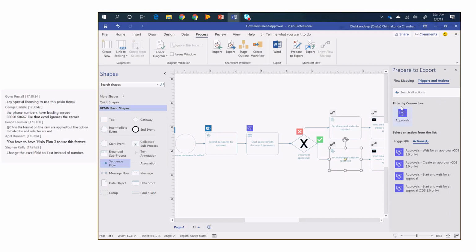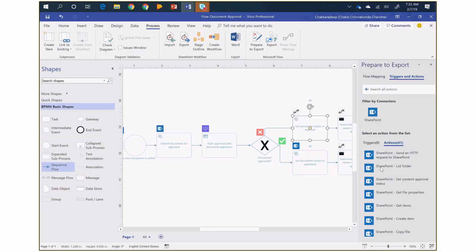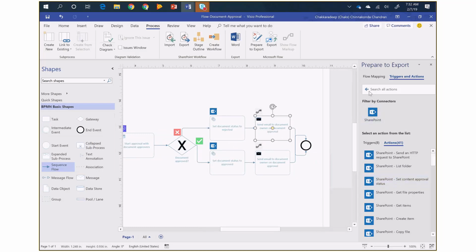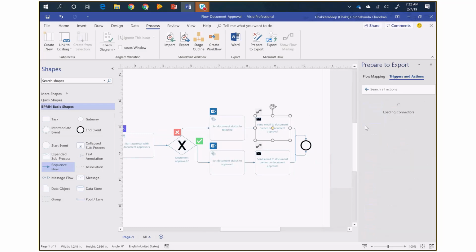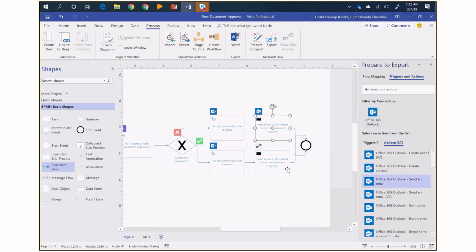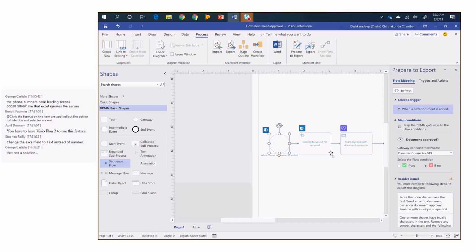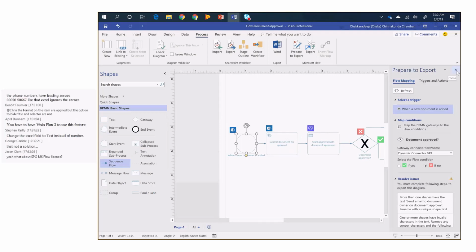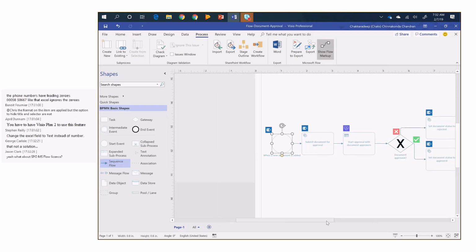So when the document status is approved, I'm going to go again to my SharePoint connector and use set content approval status, because with that I can set the approval status. Same here, document approval status, and then finally send an email. So here I'm going to select Outlook, and then I'm going to say send an email. That's pretty much it. So that gives my BPMN diagram a good representation of what it should look like when I export this to Flow.